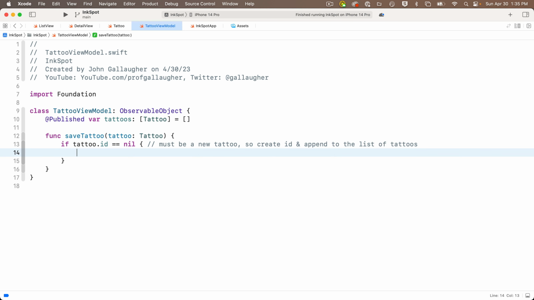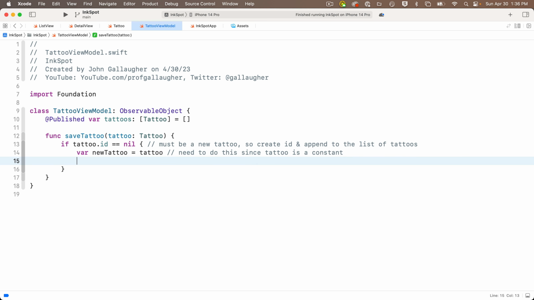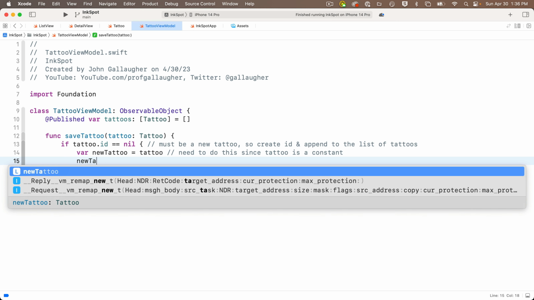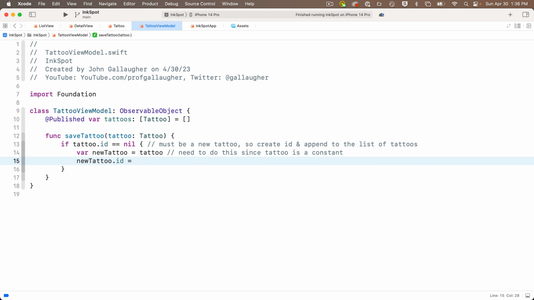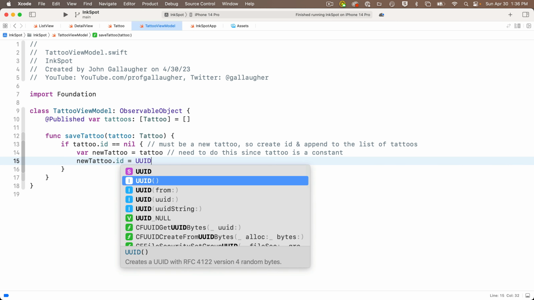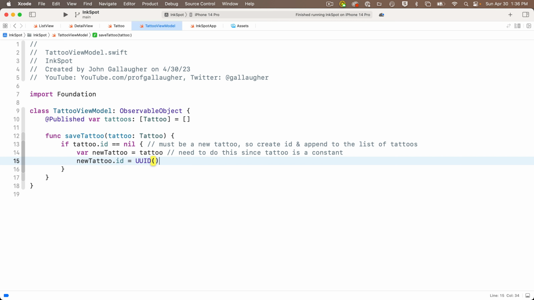So down below, we'll create a new variable called newTattoo. We'll set this equal to tattoo, the value we pass in, and we need to do this since the tattoo that we passed in is a constant. Remember, values passed into functions are constants in Swift by default. Then below this, we'll set our newTattoo.id property equal to UUID(), .uuidString. Then we'll just say tattoos.append, and we're going to pass in newTattoo.